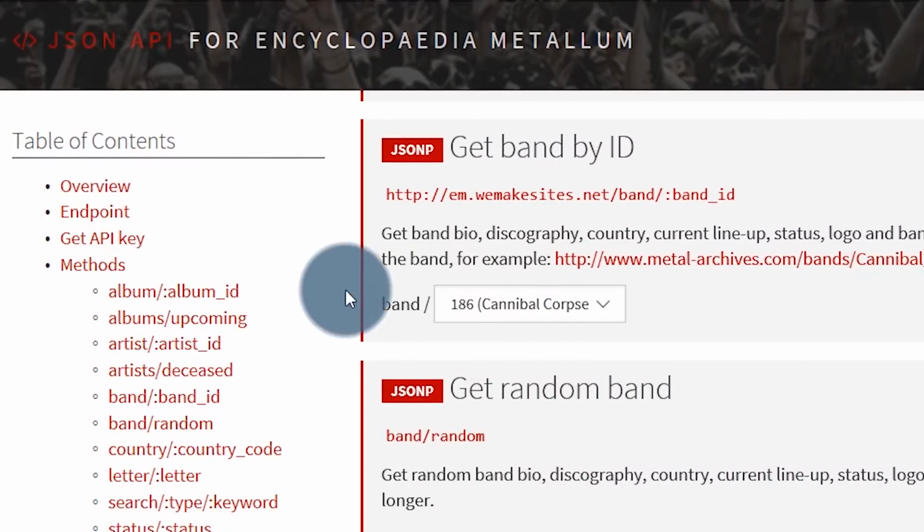But the nice thing is, I recently found that there's actually a community REST API where you pass in an ID, you get back a JSON document describing this.